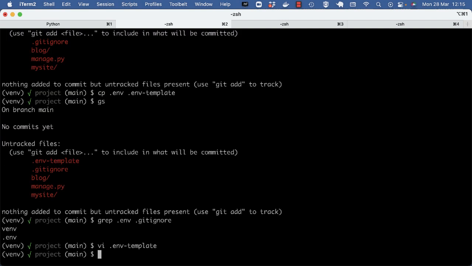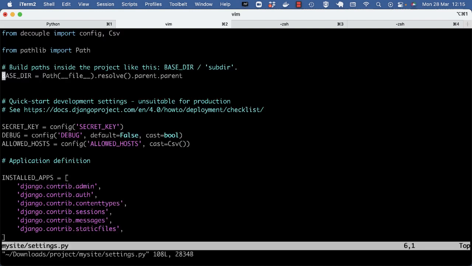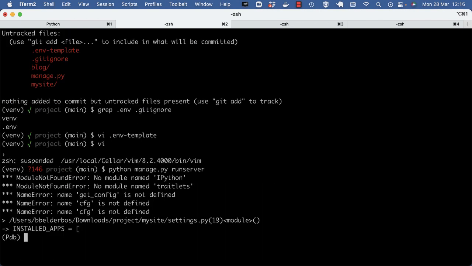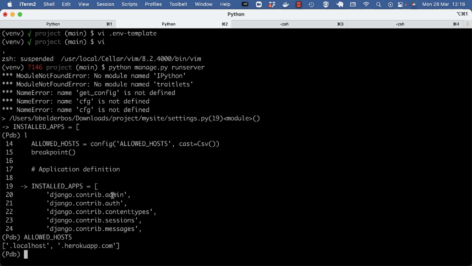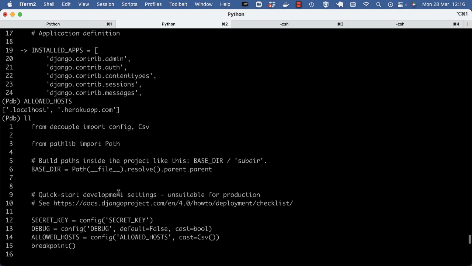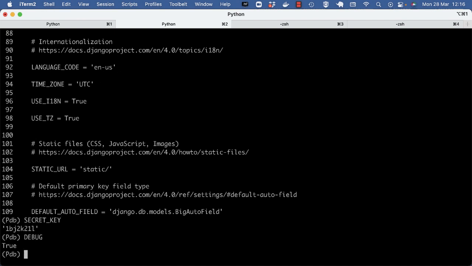So let's see this in action by setting a little breakpoint here to see if those values successfully get set. And at this point, I should have them all loaded in these different data. Secret key, and debug is true.